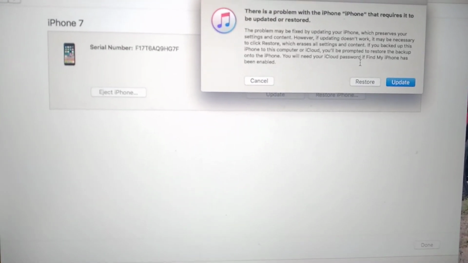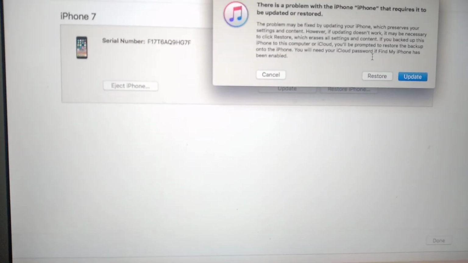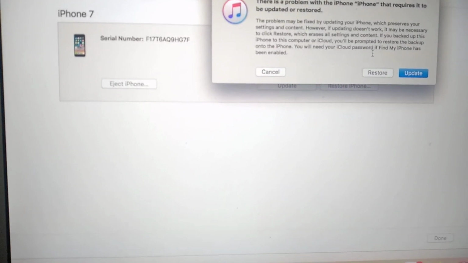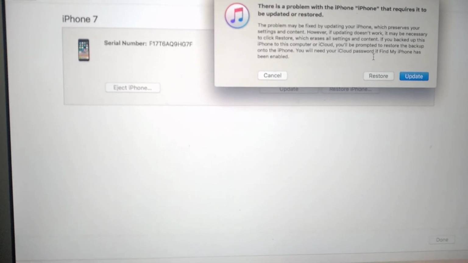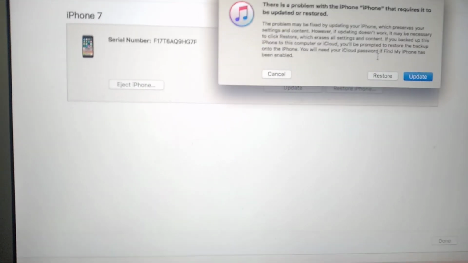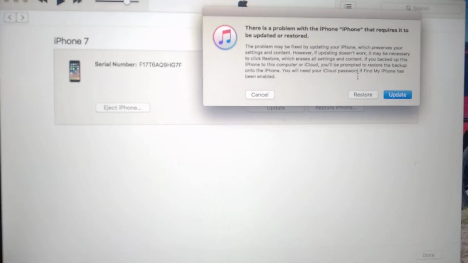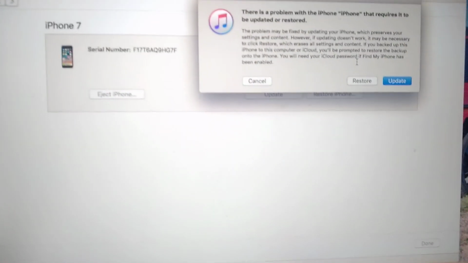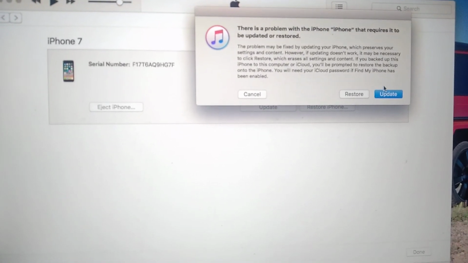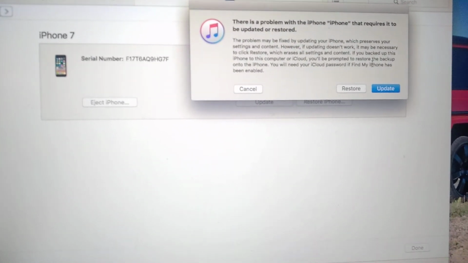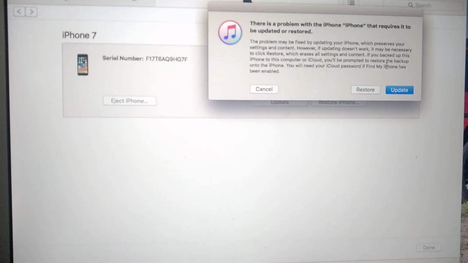So after you update or restore your iPhone, your passcode will be deleted from your iPhone, and you will enter a new passcode, and you just update your system, and it will skip all these passcodes. So just try to update. If it doesn't help, updating the system, just try to restore to recovery to factory mode.